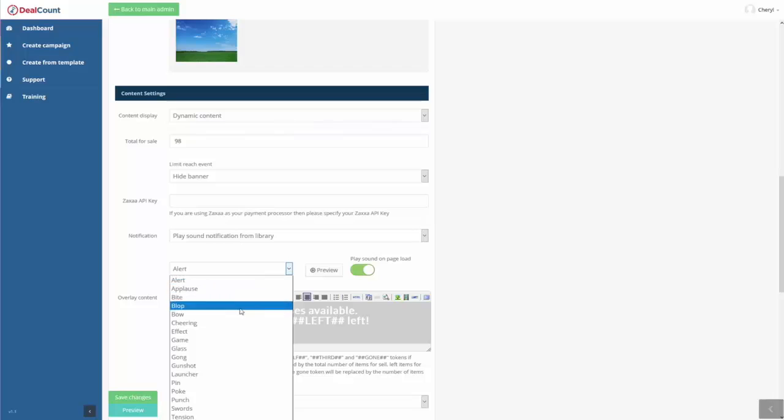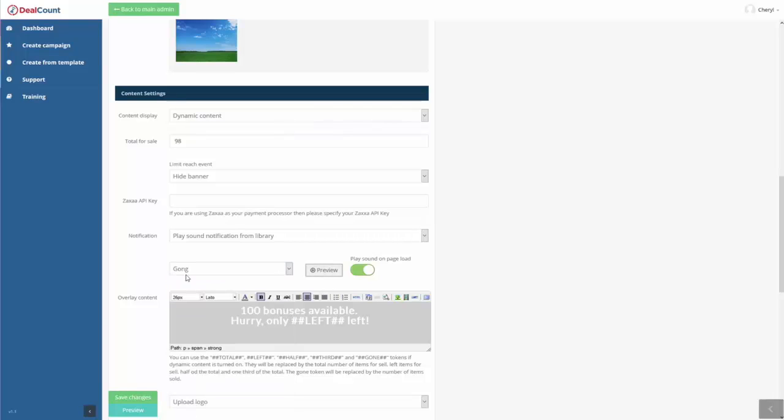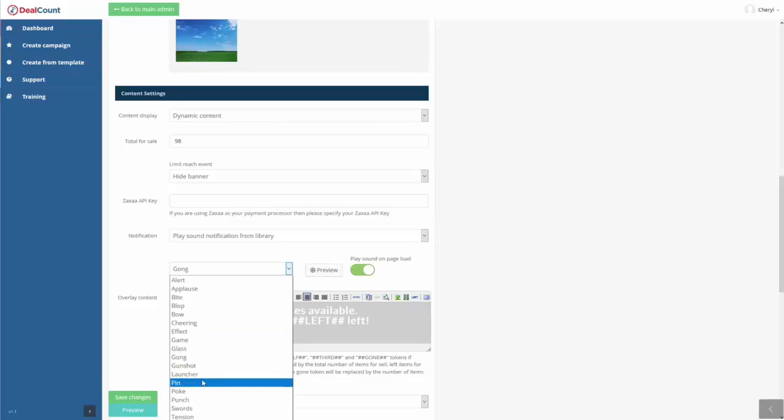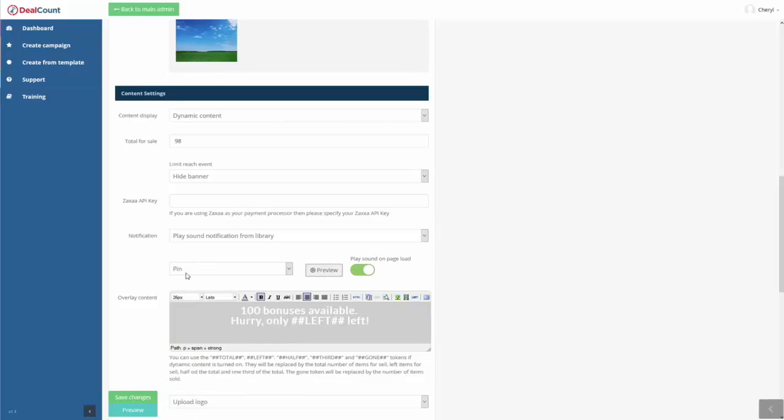Just alerts like that. We've got a huge library of them, so some fun ones there. It depends what your niche is. That pin one's pretty cool. So there's loads of these, and you can set it up to play when the page loads the first time, or just to play when someone makes the purchase. And there is a mute button as well, so people aren't going to be forced to listen to it. If they want it muted, they can, so that's pretty cool.